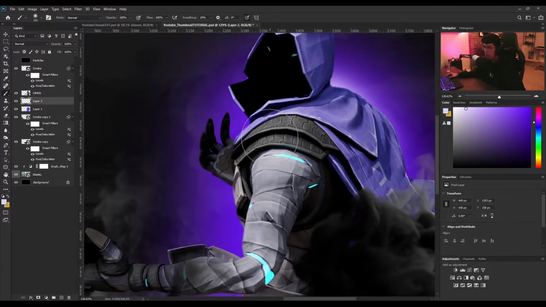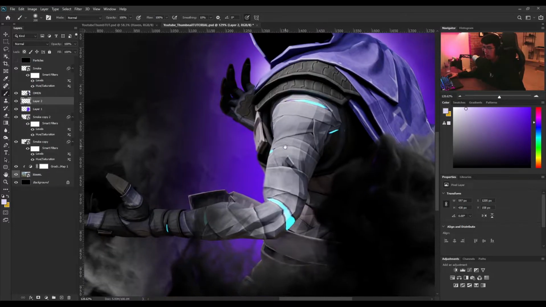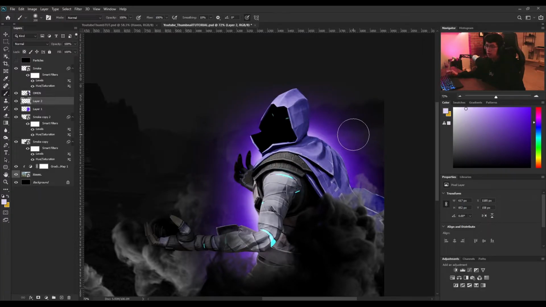I'm going to do the same thing for the other side. I'm just going to dot some white on the edges to kind of amplify that glow effect. So now of course you've got the glow effect, but it doesn't look too good because it is not actually affecting or having any effect on this character render itself.